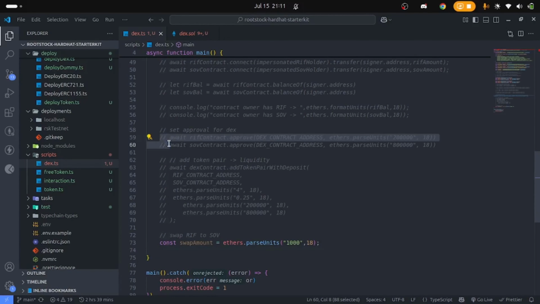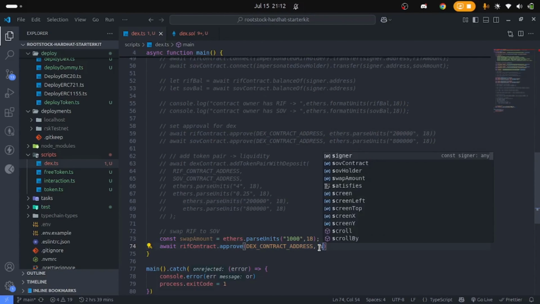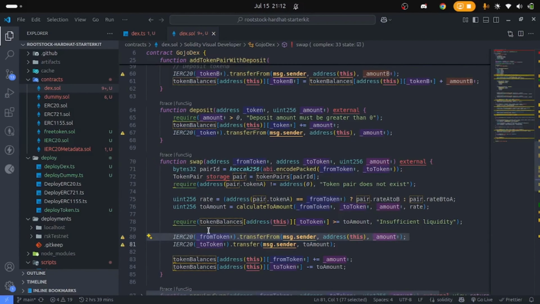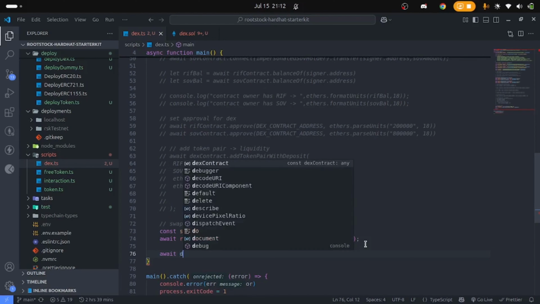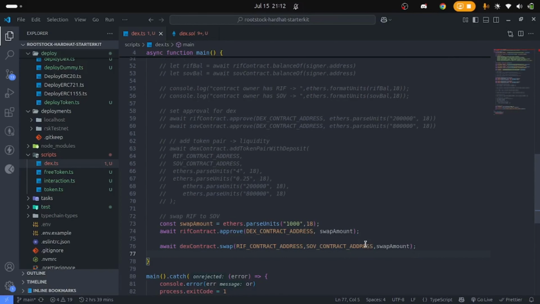Now we also set approval. We can just copy this down here. Okay, and now we are approving the swap amount instead. Now if we check the swap function, the transfer from only happens from the from token, which is the RIF. We're swapping from RIF to SOV, so we only need to do approval for the RIF. Now, after approving, we call the swap: await DEX contracts swap, then RIF contract address, SOV contract address, and then the swap amount. So this is basically swapping 1000 RIF to a particular amount of SOV.